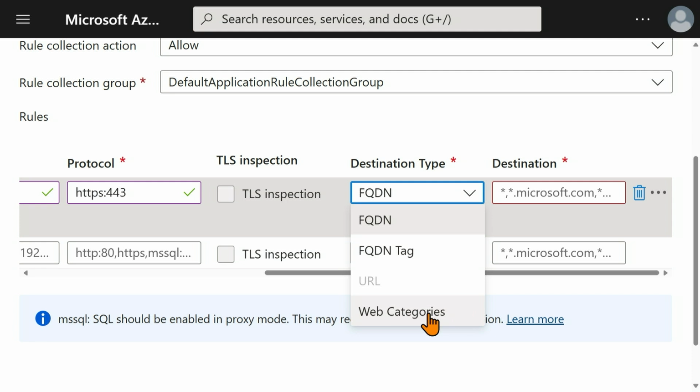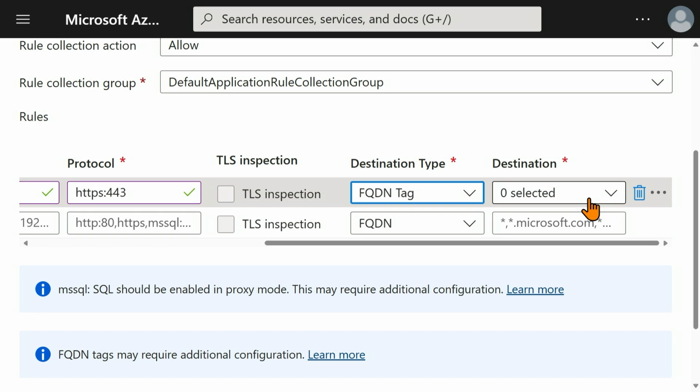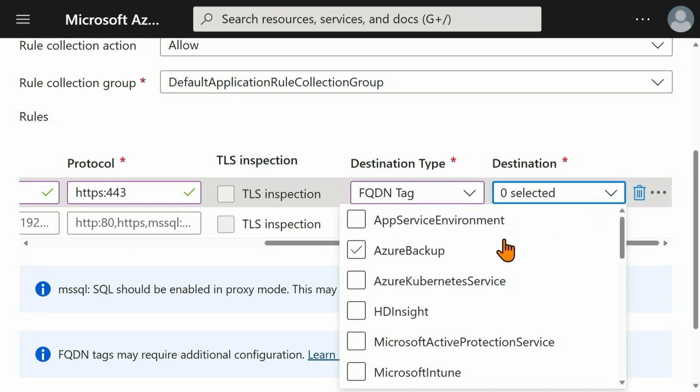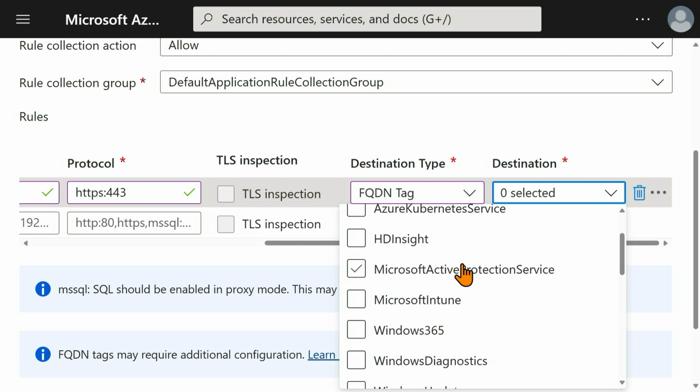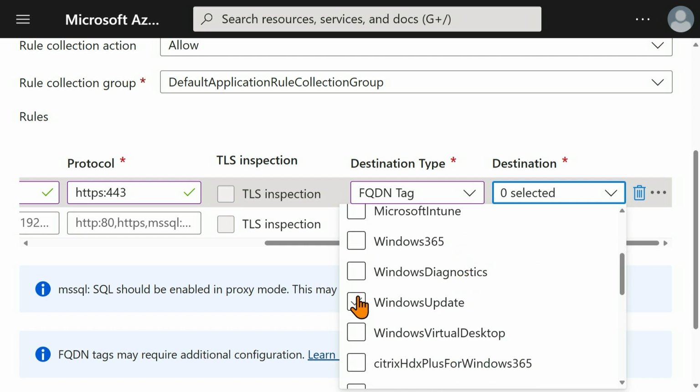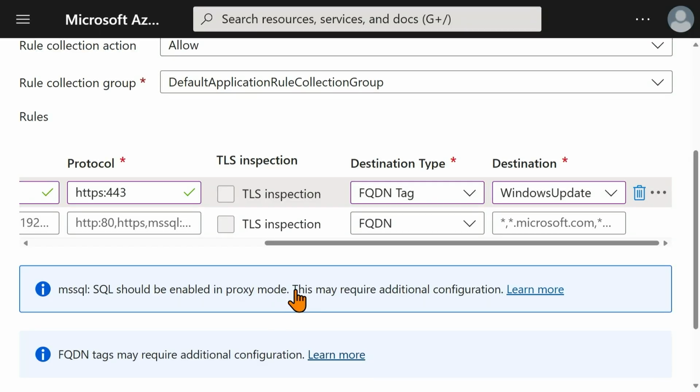Web categories, depending on your SKU of Azure Firewall, allows you to, well, categorize the web. Are we looking for social media sites? Are we looking for different types of websites that may be harmful? You're able to put in those web categories and restrict that traffic or redirect it accordingly. I'm going to look at the FQDN tag here because there are a number of things pre-populated. One of the ones that's really useful for me is Windows Update. It's already there. So make sure you check the FQDN tags to see if the service you're looking to filter for is already pre-populated. This just makes it a lot easier to manage en masse.